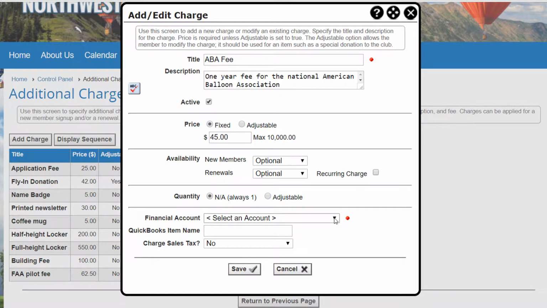We then specify the financial account from one of the available accounts. It might be an external fee in this case. If QuickBooks is enabled, specify the QuickBooks item name. Finally, specify whether you're going to collect sales tax. This lets you select from the sales tax rates that have been configured via the Control Panel's Money tab.